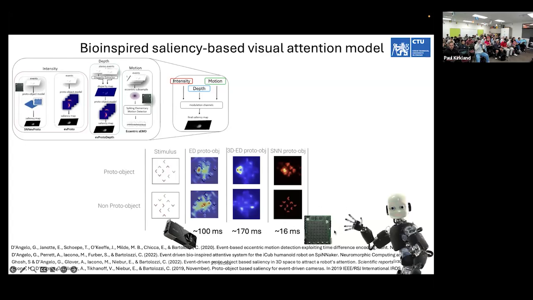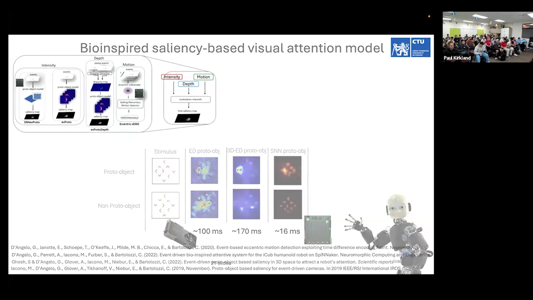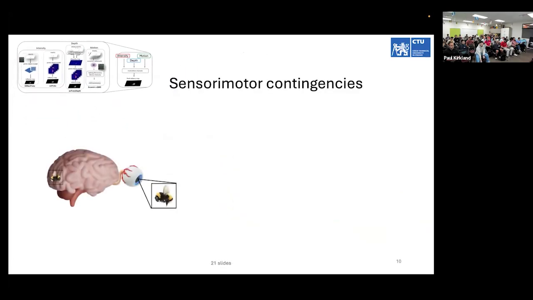The downside that you don't see here is that I need 6 SpiNNaker boards, which is unfeasible in a real-world scenario. The robot cannot carry 6 old SpiNNaker boards. Okay. Now, let's go to what I was trying to explain the other day, the sensorimotor contingency.